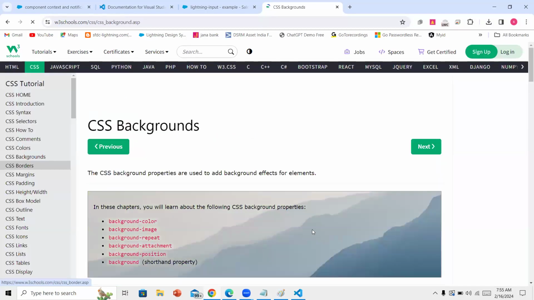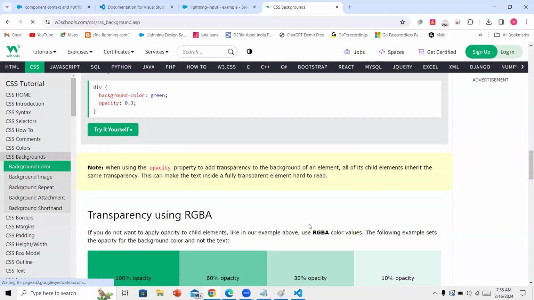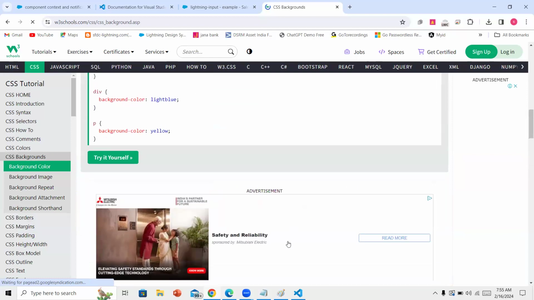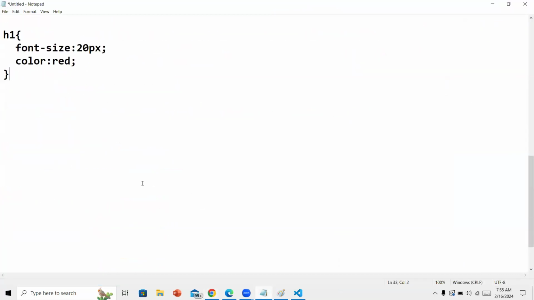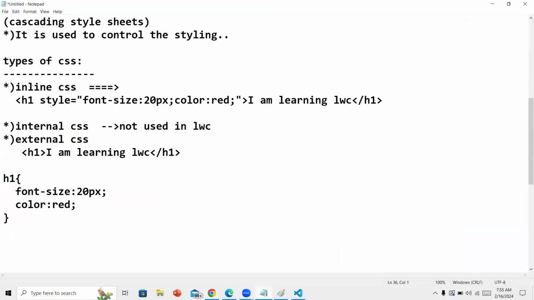Backgrounds, borders, anything, whatever it may be. This will represent... So there is one concept here. There are three types of selectors.